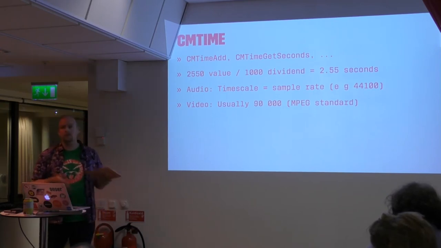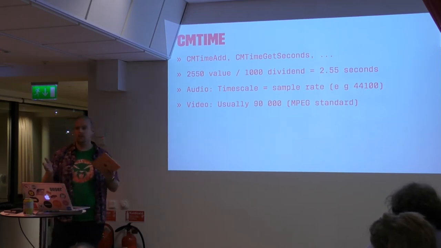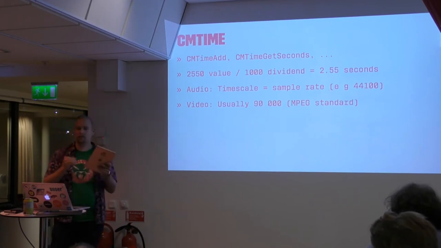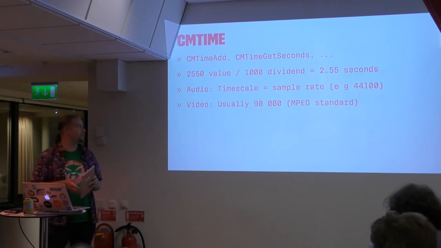And CMTime has cool stuff, like if you're trying to sync audio and video, which are usually in different time scales, it will find the lowest common denominator and create a CMTime for you that can accurately, exactly describe that time for you. So no floats here. It's all CMTime.